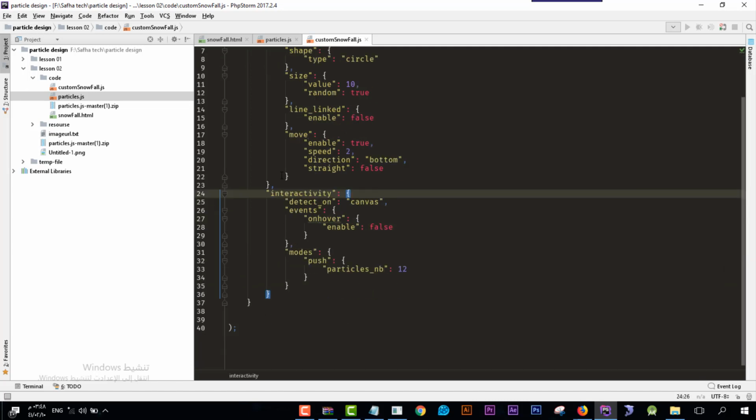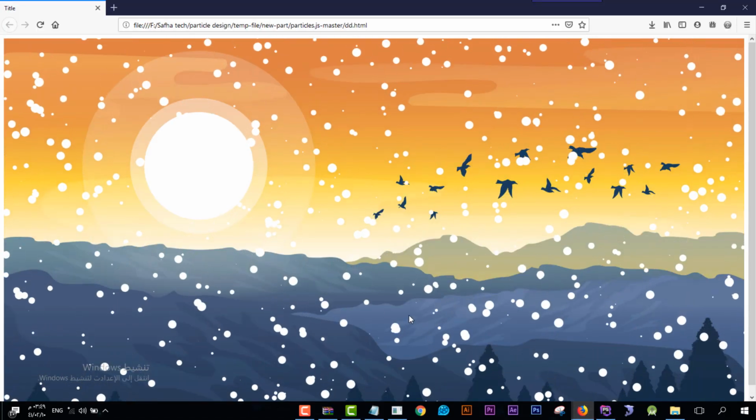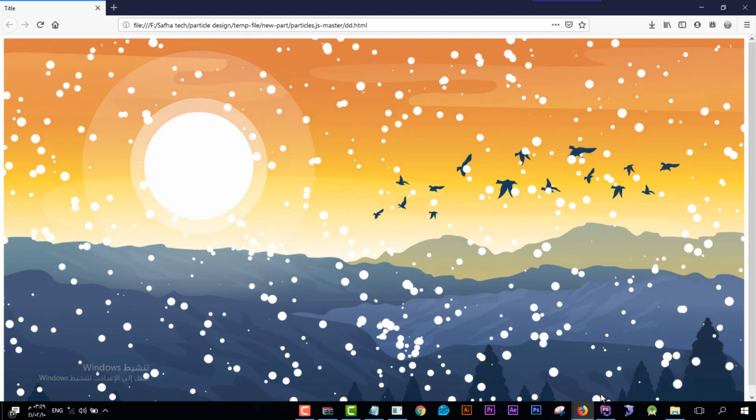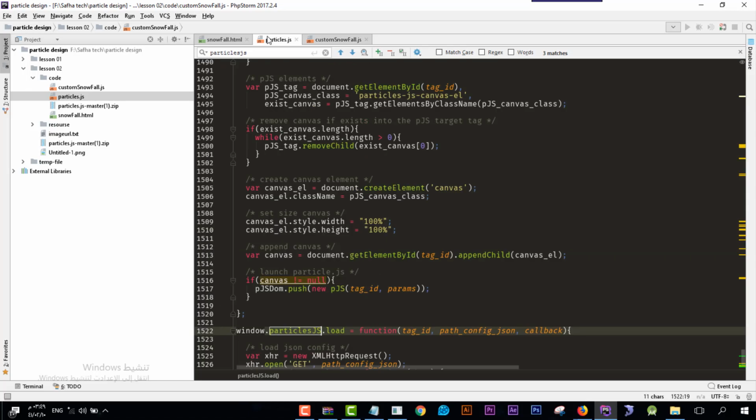The second element is the interactivity. The interactivity controls the events. So here we have detect on the canvas, so these elements will be in a canvas. For events, when we hover, we need no action, although we could make an action when we hover. For the modes, here we have push. When we click in any place, we will push particles, meaning 12 particles. When you push, for example, over here, you create 12 elements. Okay, so this is the code that we have over there.